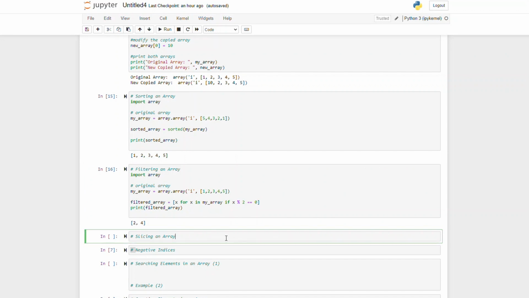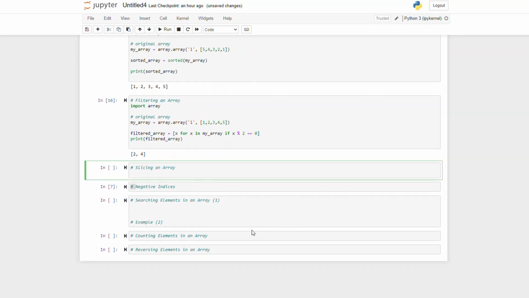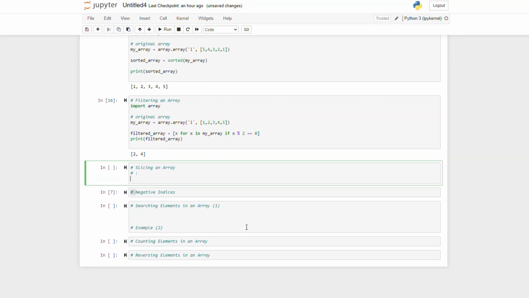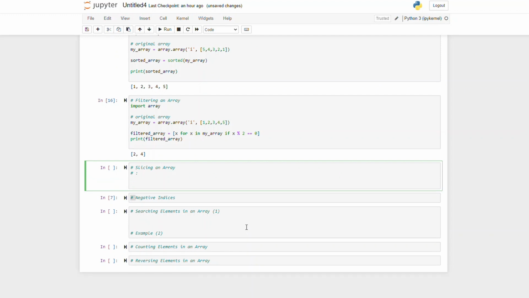Slicing an array. To slice an array in Python, we can use the colon operator. Slicing an array allows you to extract a portion of the array, specifying a range of indices. This can be useful in many scenarios, for example, accessing specific elements, creating copies or subsets, or iterating over portions of an array, and so on. Let's take a look at an example.